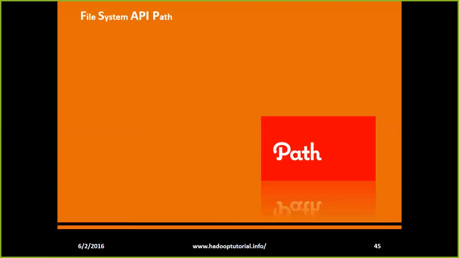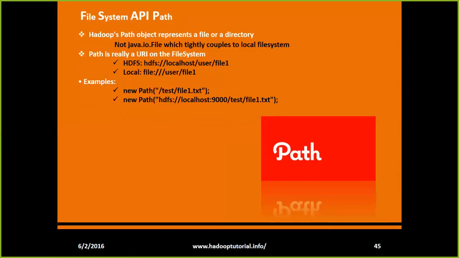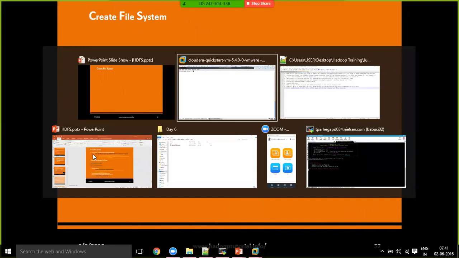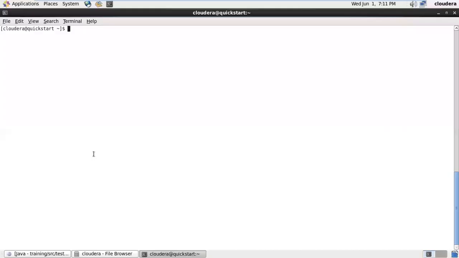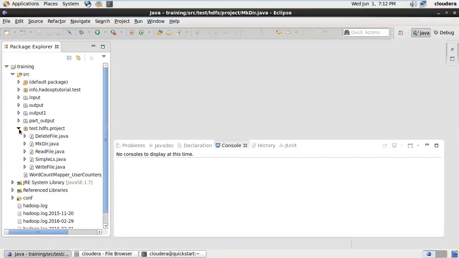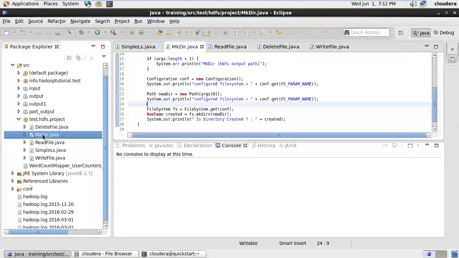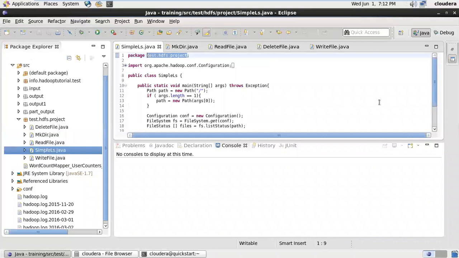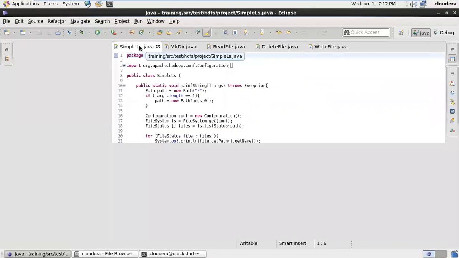Now coming to Java API. Instead of going through all these slides, let me take just one direct example. Then I will show you the Java programs directly, and there itself I will explain this stuff. Okay, so I am giving you some sample working programs. Before even going there, simple ls. So let me take this.